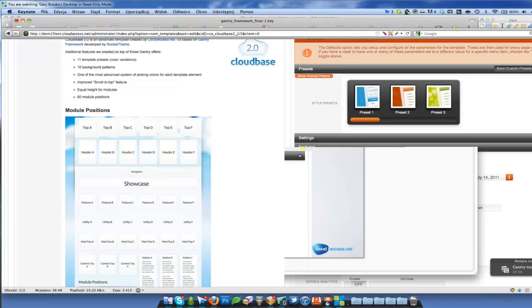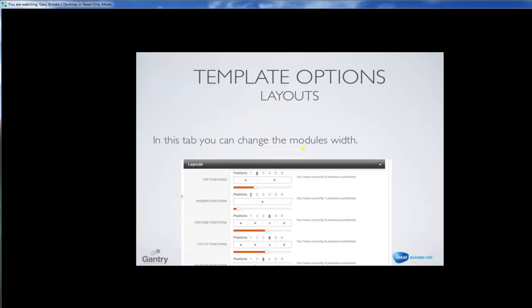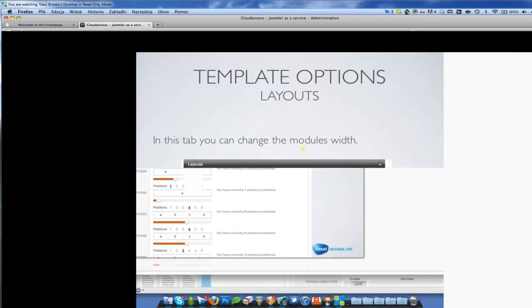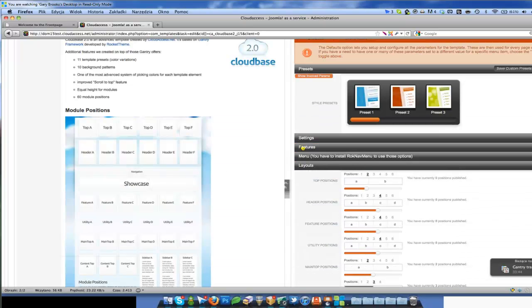In the layout section, we can change the width of the modules in line. For example, in the top or in all the top modules, and I will show you how it works. You click on this circle and move your mouse to the left or right, changing the width of the modules.